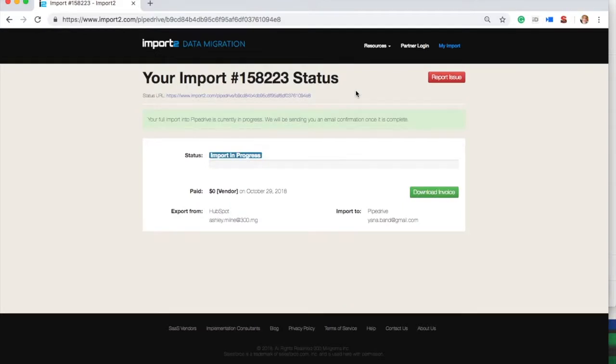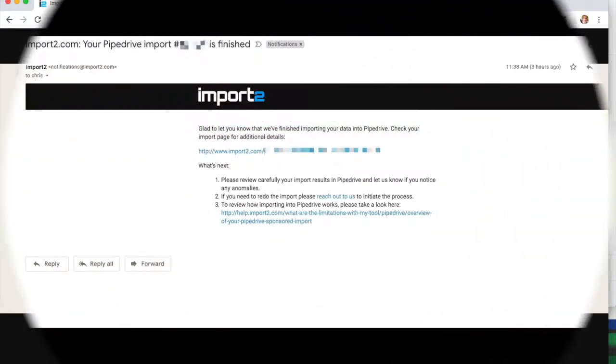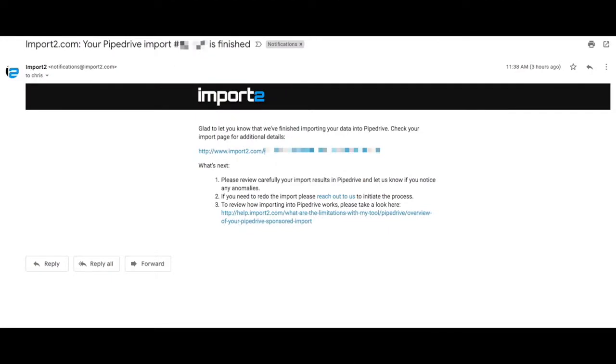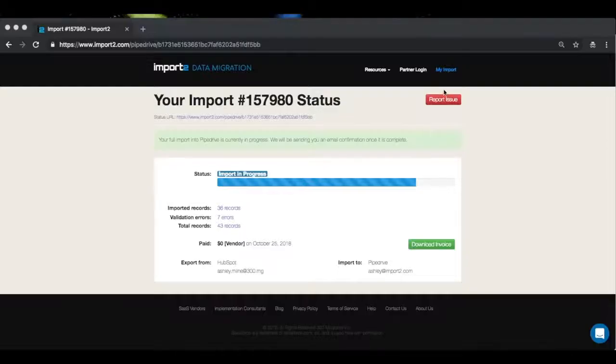Once the import is finished, we will send you an email confirmation so you know when it's ready to review the results. We know that the process starts so quick that you might feel you don't have any control over it. The first question that usually pops up is, can I undo the import?